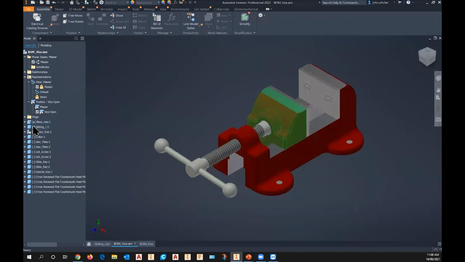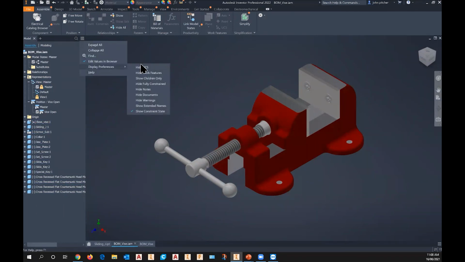I quite like this little icon here, which is just showing me the constrained state of each component just at a glance. So you might want to, again, just come up here to the little horizontal lines, click on this. Under Display Preferences, yeah, we can show constrained state to allow us to see those items there.